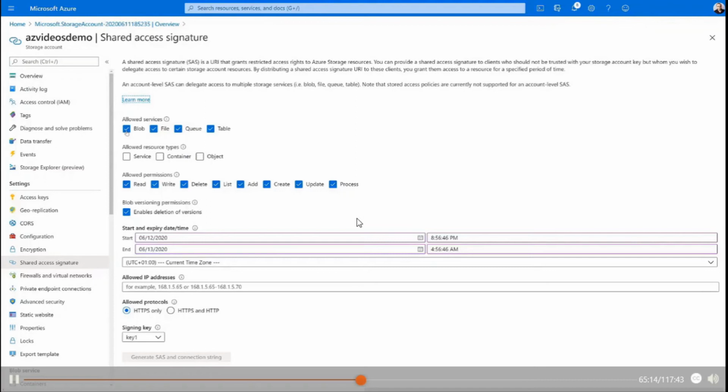So I want to allow just my blob service, and I can allow the service, container, and object levels. Now in terms of permissions, I don't need write or delete or add or create. I just want list and read. That will be enough. Then I can have the start and expiration date and time. I will go with the defaults, but of course, you should be careful to create, like I said before, a very short window when you're providing shared access signatures.